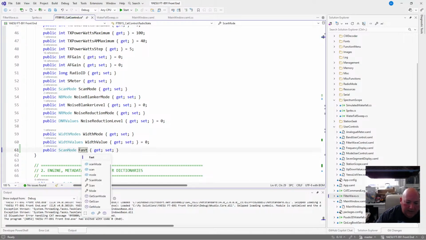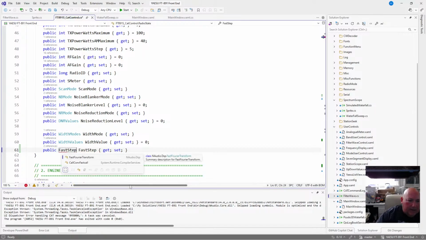Fast step. Fast step modes. Scan mode, scan mode. So right, we can just do a fast step. I suppose we could do fast step, fast step. We don't know what a fast step is.